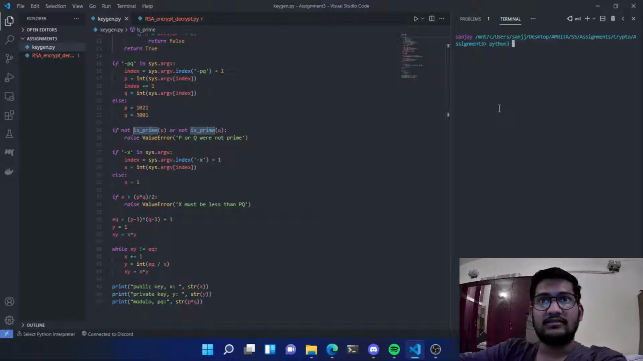So let me just run this program and show you. This generates the public key, private key, and the modulo for us. How this generates it is it initializes a value for the private key as 1, and it has the base value of the public key that we enter, or the default key that it gets, and it iterates through this loop. It keeps adding one value to the public key, and it divides it from the product of PQ, and as long as the value is a float value, the value that y gets will be the floor value or the ceil value of EQ by x.